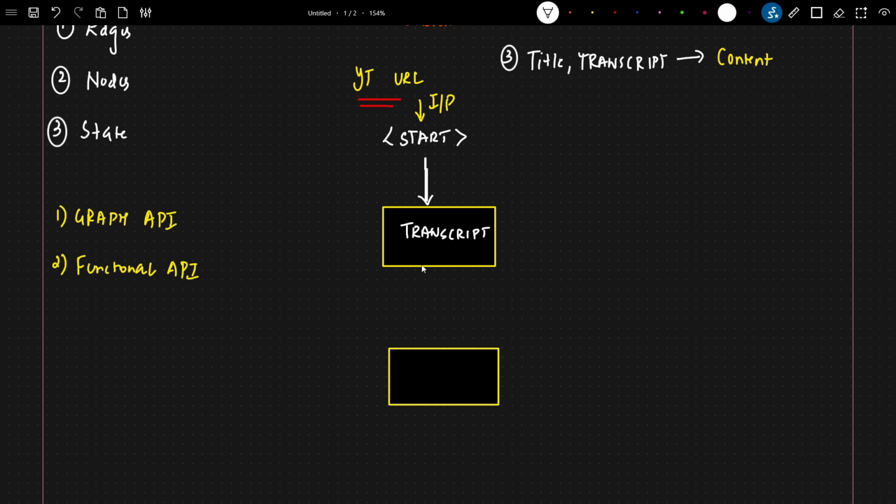Now, how do I go ahead and generate the transcript? In LangChain, we have some third-party libraries. I think there is something like YT loader, which does this: we give our input video of YouTube, and as output we will be able to get the transcript. So the output of this particular node should be that we get a transcript.